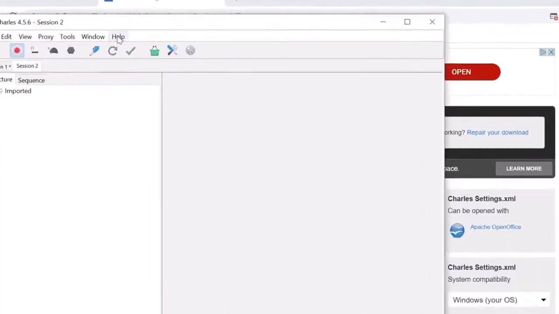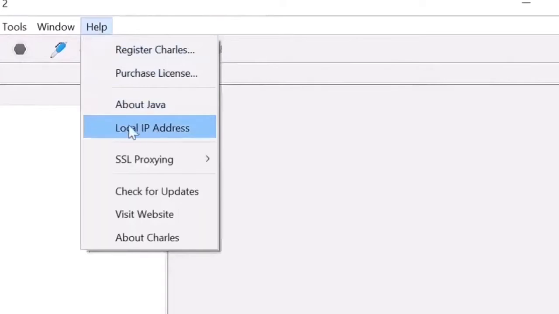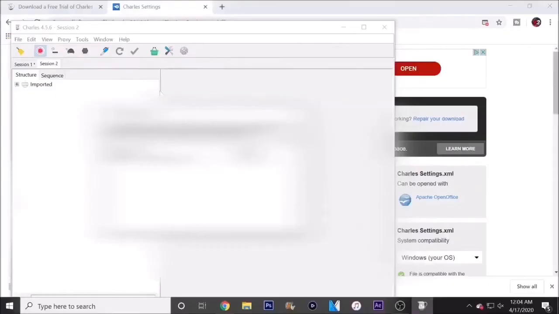Now the last thing you want to do is click on where it says help, then click on local IP, and finally it's going to show up with the box showing your local IP. You just want to write that down in your notes and keep it there for now, as it's going to be used for a future time.